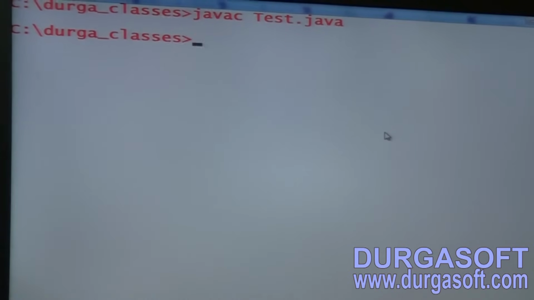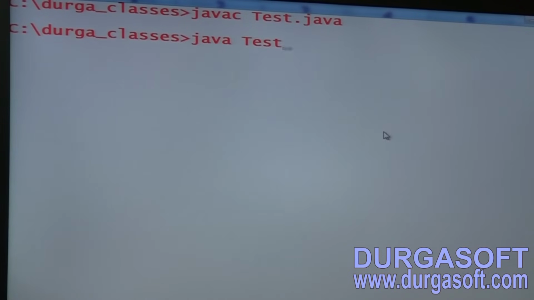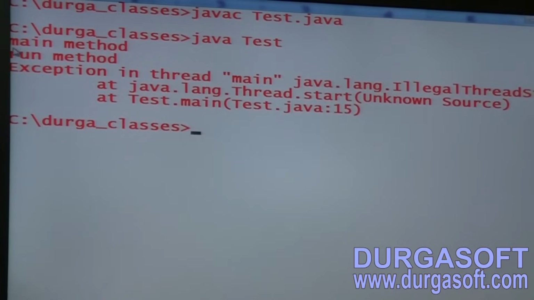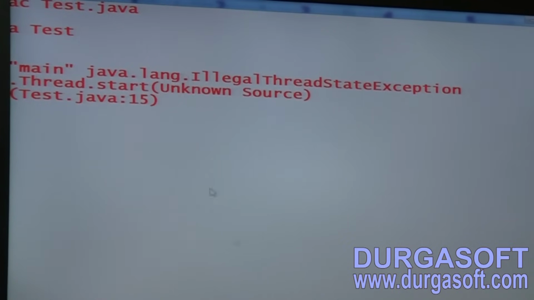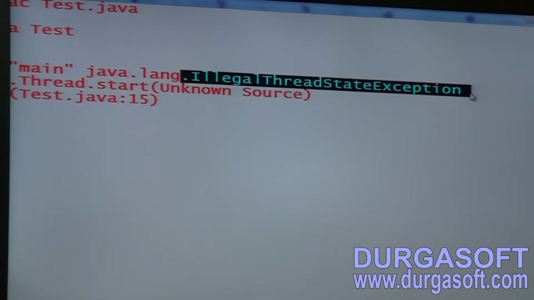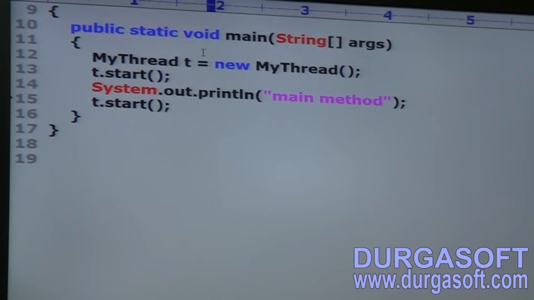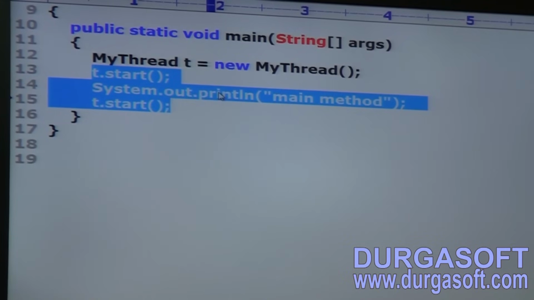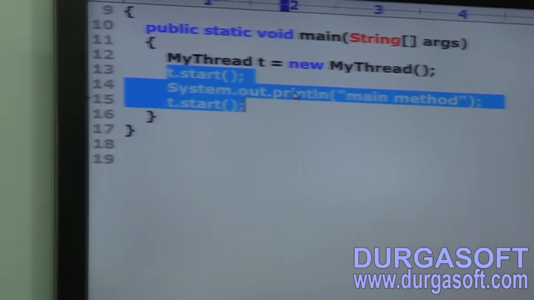The code compiles fine. There is no compile time error, but the problem is at runtime. Have you observed? Main method, run method, and then what is the next line? IllegalThreadStateException. Very important question for the entire room. Okay. After starting a thread, if we are trying to restart the same thread once again, what will happen? IllegalThreadStateException we are going to get. Clear for all of you, right? Okay. At this point. Next case 9.